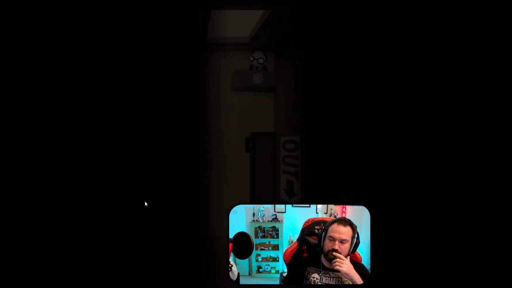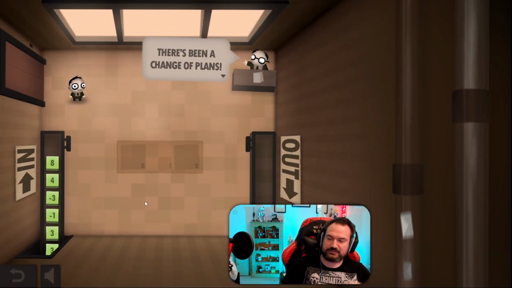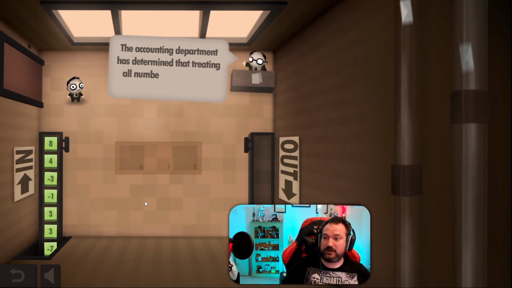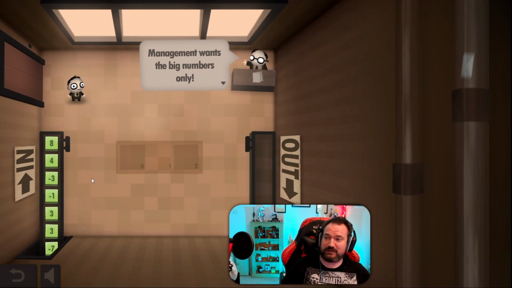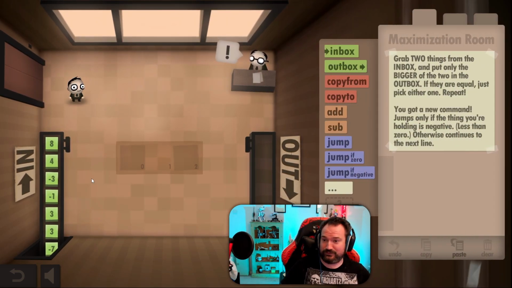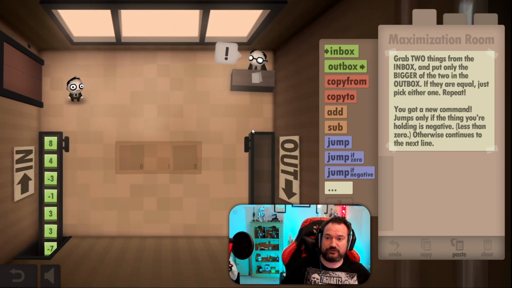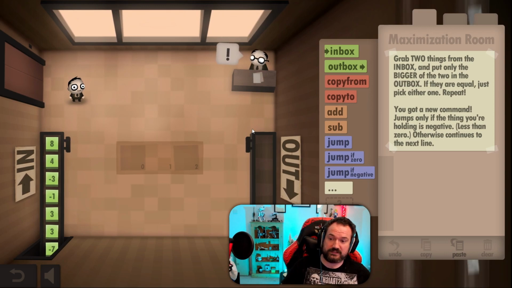Okay, now we have maximization room. There has been a change of plans. The accounting department has determined that treating all numbers equally is no longer profitable. Management wants big numbers only. So we're going to grab 2 things from the inbox, put the bigger of the 2 in the outbox. If they are equal, just pick either one and repeat.